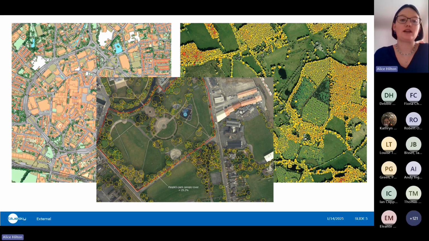The final application I want to highlight is one I've already touched on, but is really important, and that is calculating statistics such as canopy cover. The NTM dataset is over 90% accurate when identifying tree canopy and for calculations such as canopy cover. As already mentioned, this can be for discrete area or total area.